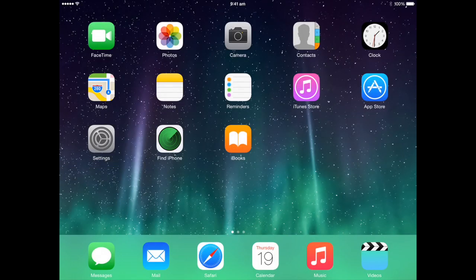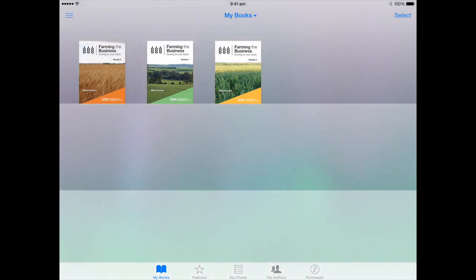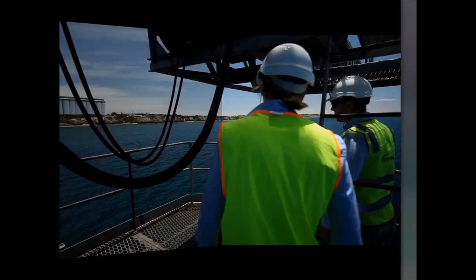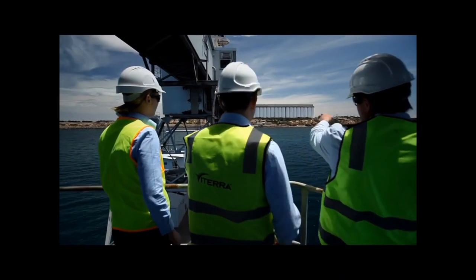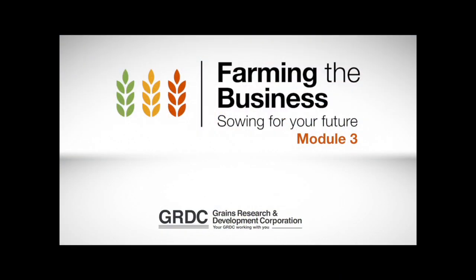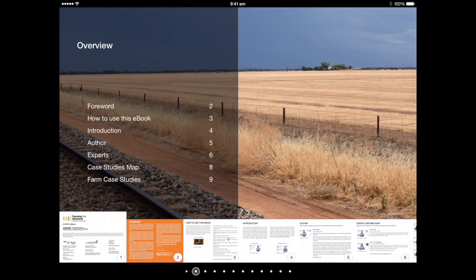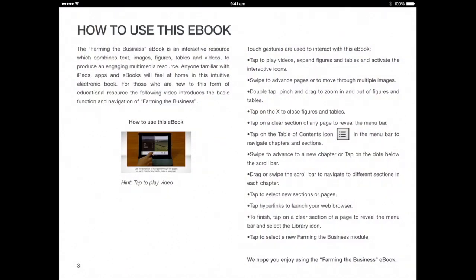On your iPad, tap the iBooks app. In the library, tap the module you wish to open. After a short introductory video, you will see the overview. We suggest you watch the How to Use This eBook video on page 3 so you can make the most of Farming the Business.